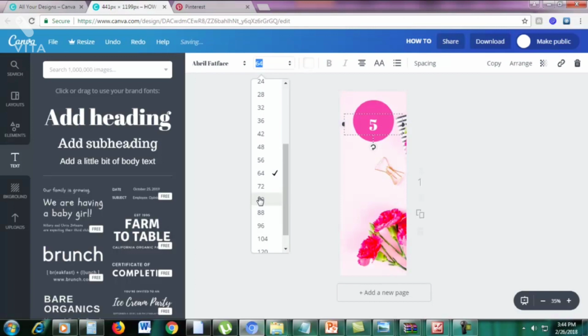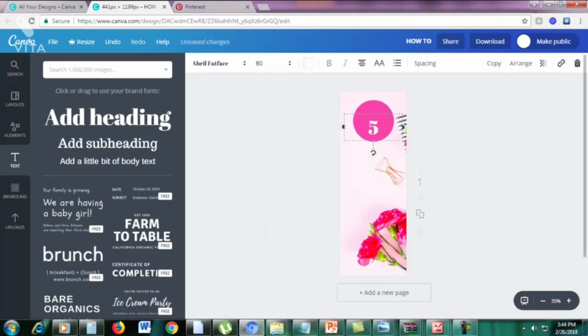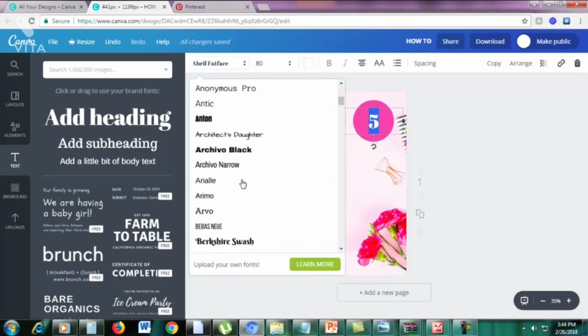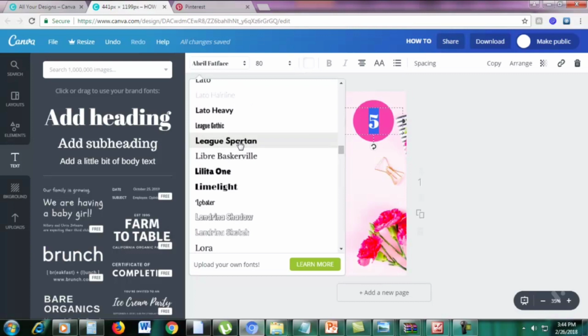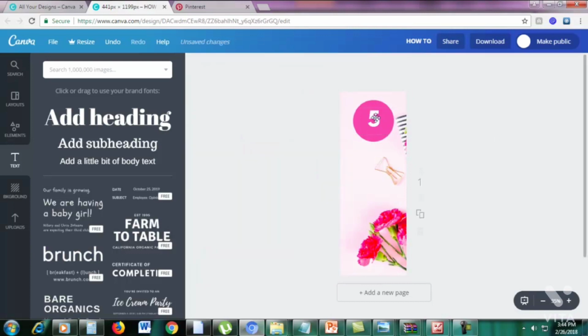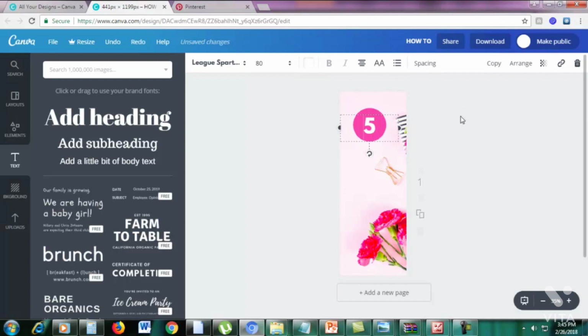It still looks small, so let's make it bigger. Let's make it that, and I want to change the font. Let's highlight here the 5 and then go here on the fonts. You see it's Abril Fatface, so I want to change this to League Spartan. Now that looks better. I want to make this circle smaller. Let me just adjust that to the middle.